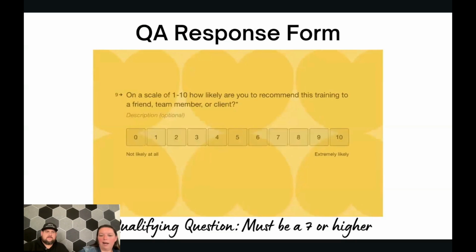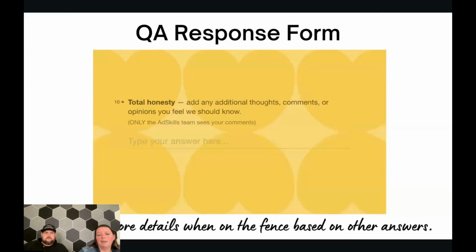And on a scale of 1 to 10, how likely are you to recommend this training to a friend, a team member, or a client? I'm looking for a 7 or higher here. This is, what's that NES score? It's Net Promoter Score, NPS. Yeah, that's what I meant. So I always want a 7 or higher here. I don't want anything under a 7.